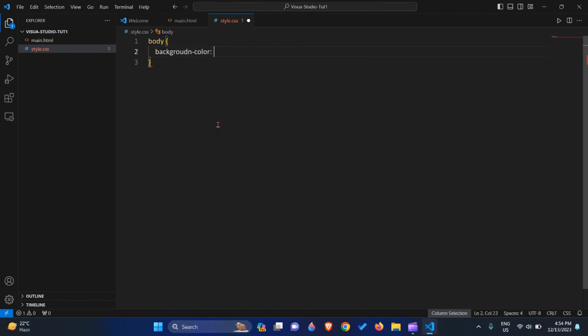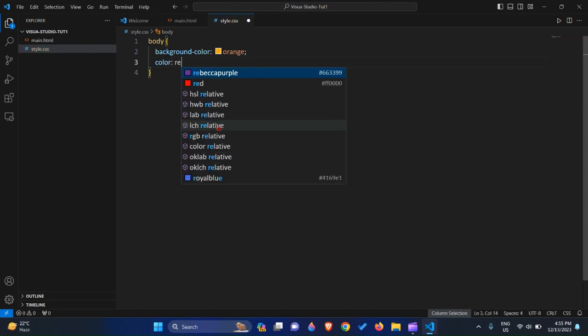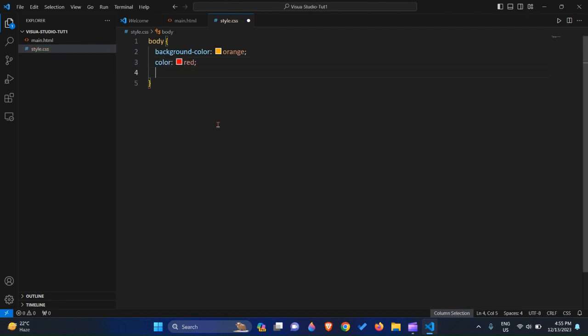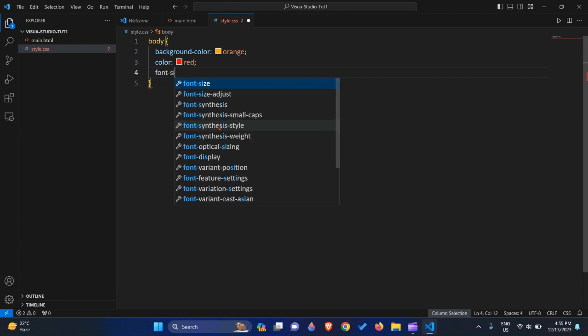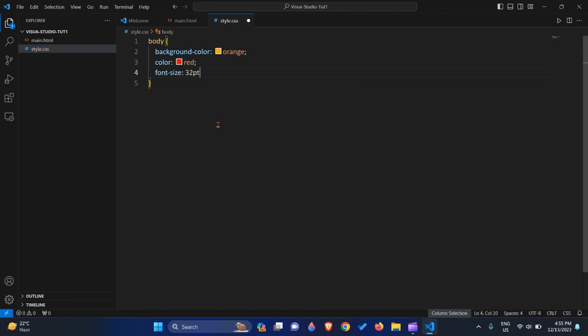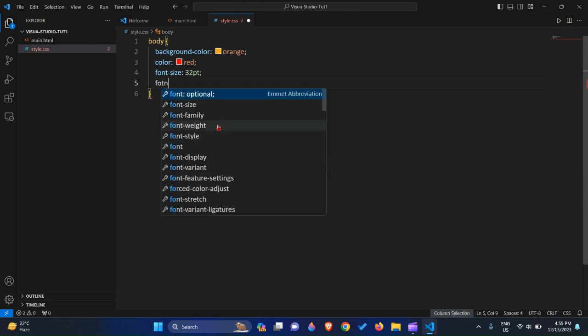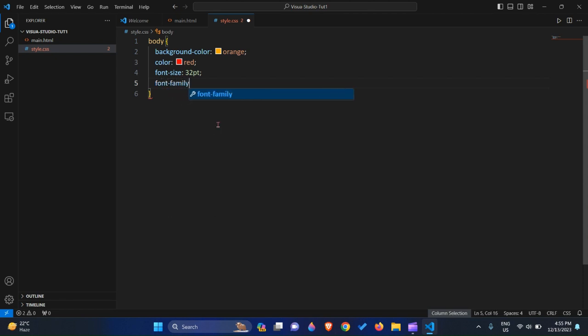Background color orange. That seems the code is wrong. Yes, I think now it's looking fine. Background color orange, color is equal to color red, and font size is 32 pt. You might be thinking how large that font size is, but I feel very comfortable with that, so I would like to continue with that. Although you won't face any problem using a font size of 32 points.